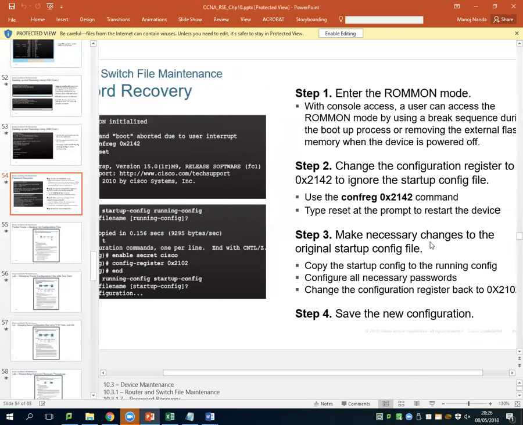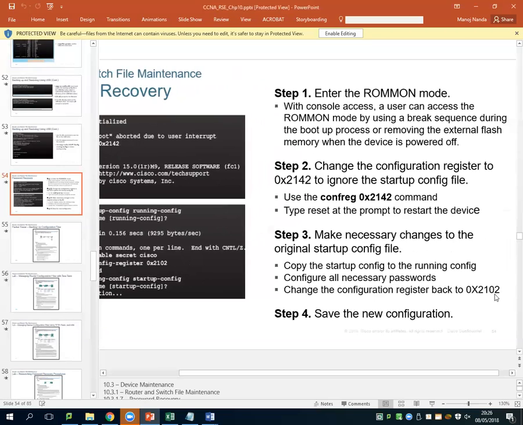Then you can make your original config file, make a config file yourself, copy that across, configure all the necessary passwords, change the config register back to 0x2102 and save it. Quite a fiddly little thing, that. Here's how it's being done.